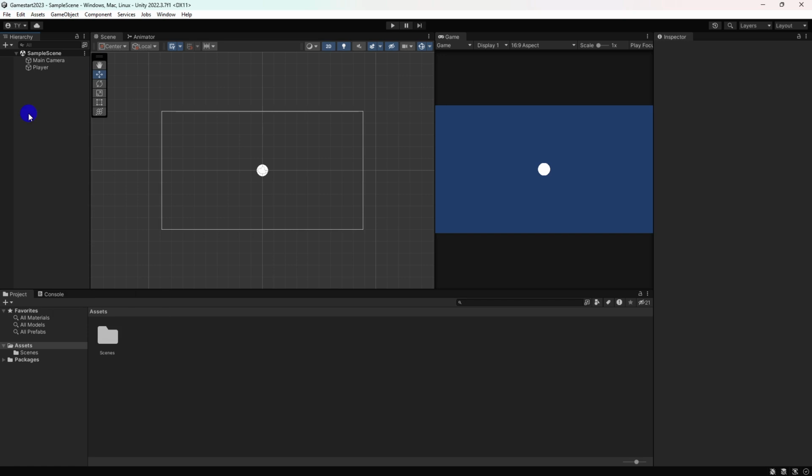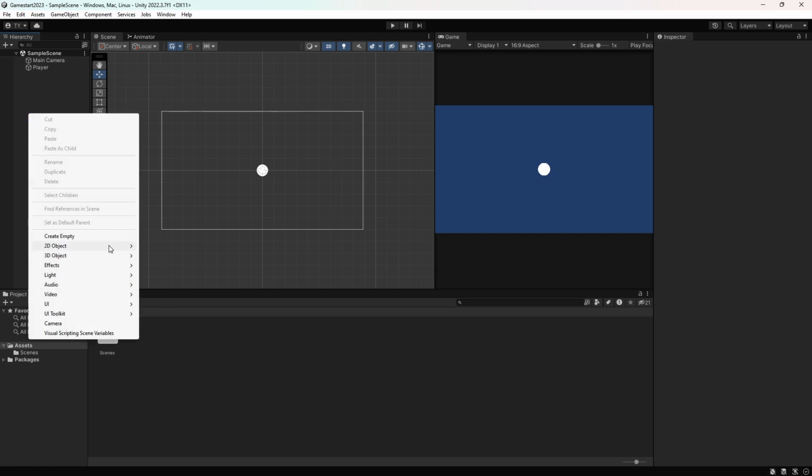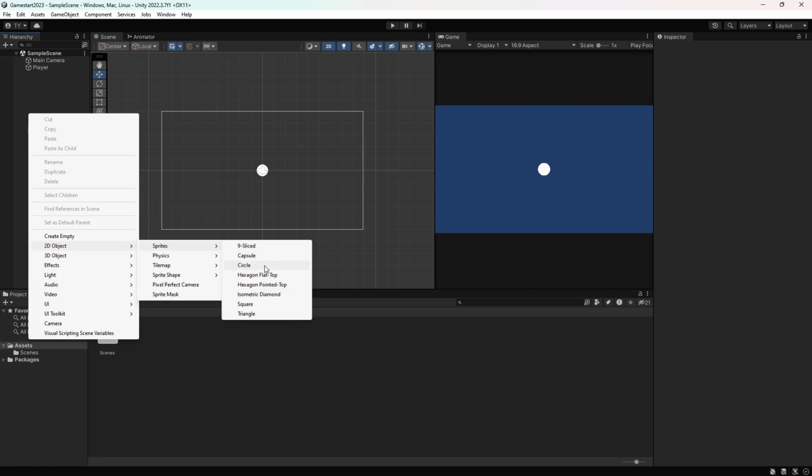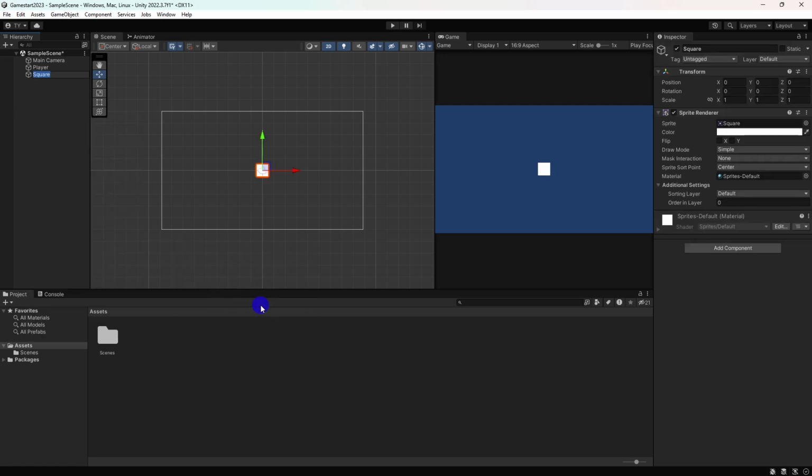So what do platforms typically look like? Rectangular, that's correct. So we can create a 2D sprite and just select square. Why is it a square? Because you can make it a rectangle.